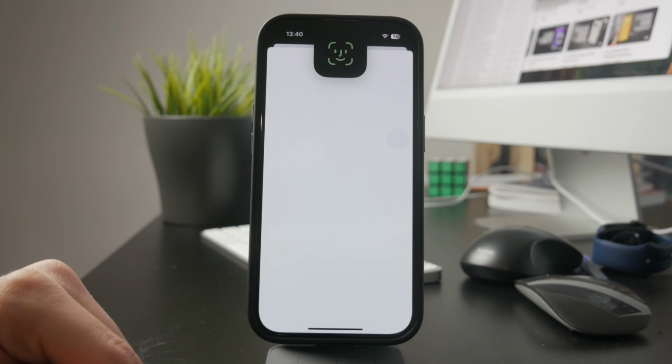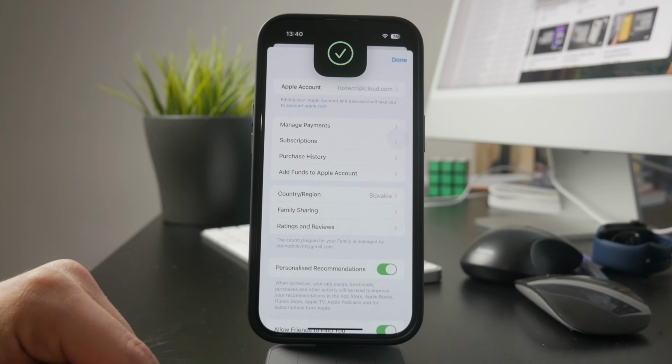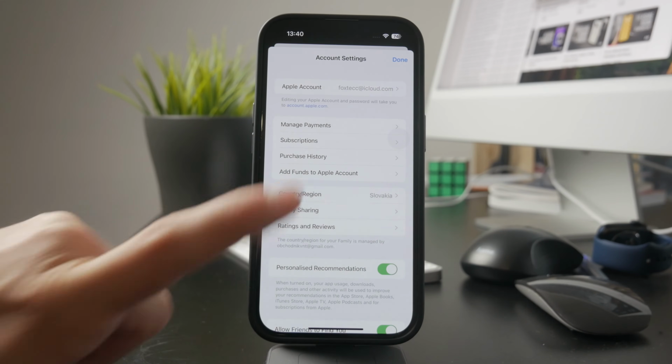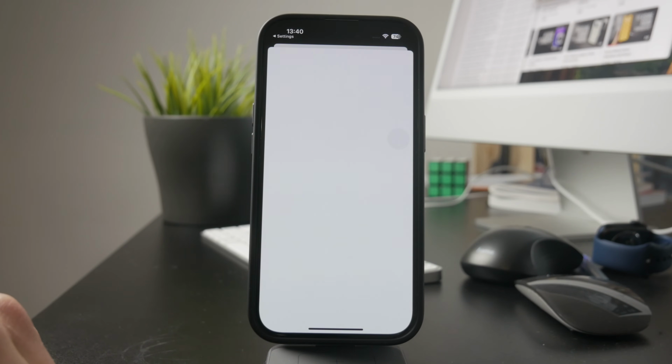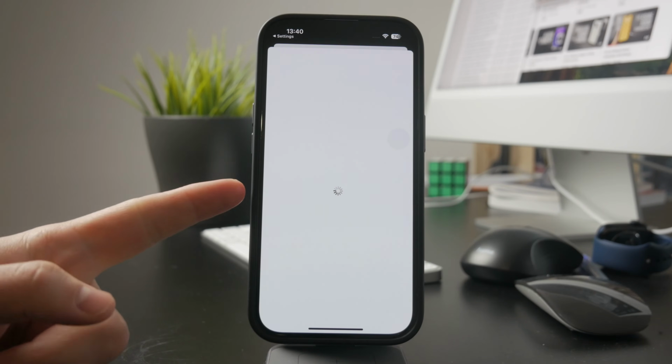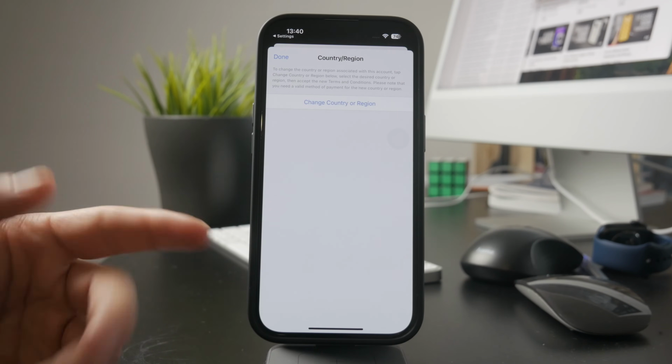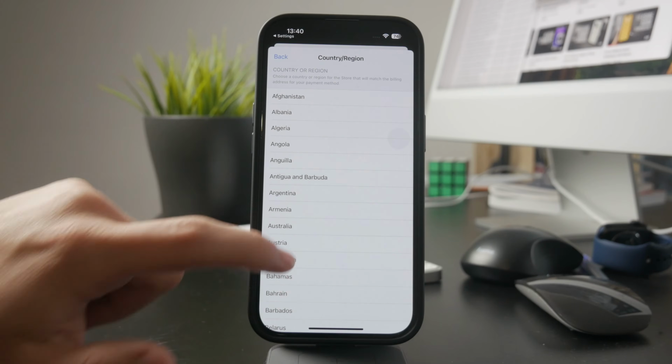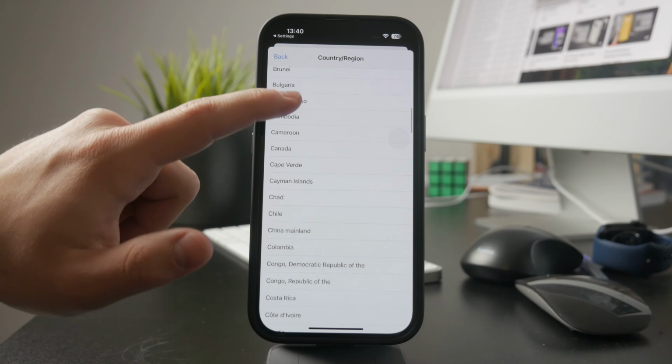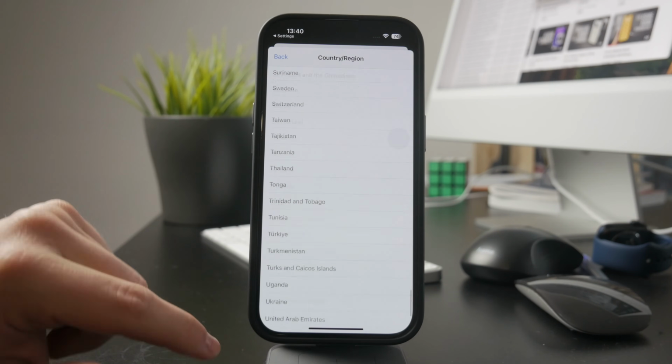However, there's a major catch. Your current Apple ID is tied to your existing region, and switching requires you to cancel all your active subscriptions. That means if you're paying for services like Apple Music or iCloud, you'll have to either cancel them or find a way to transfer everything before making the switch.